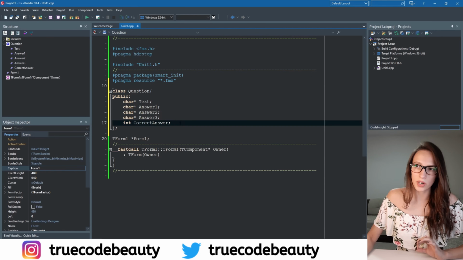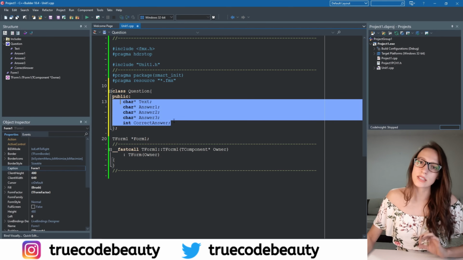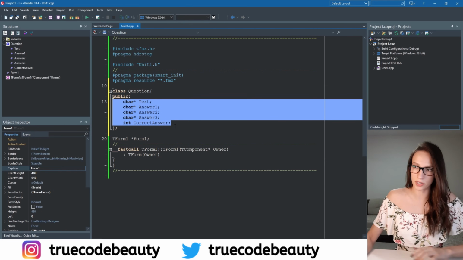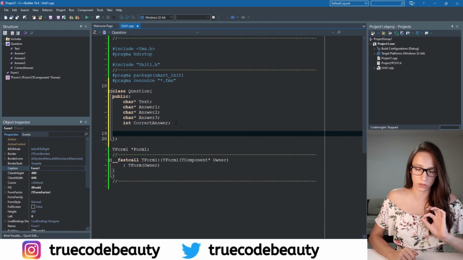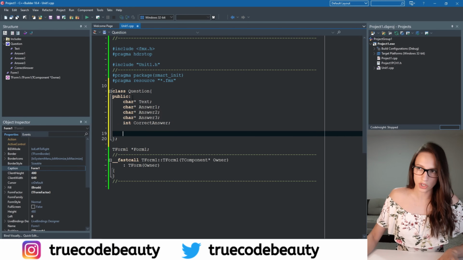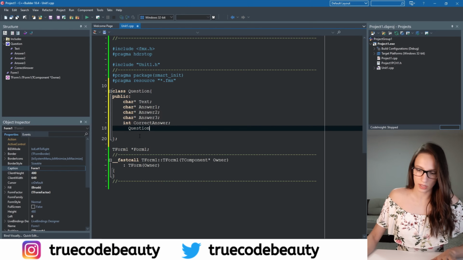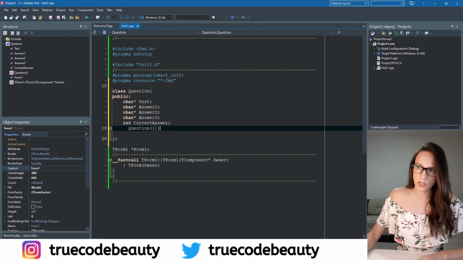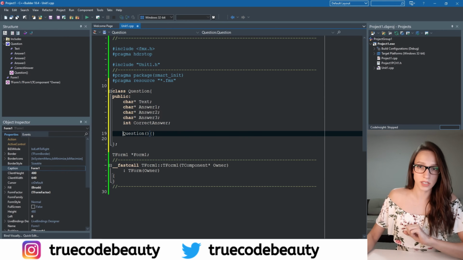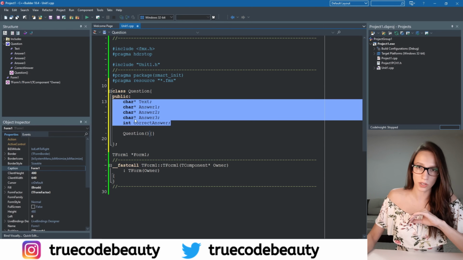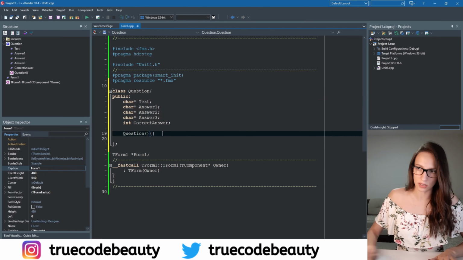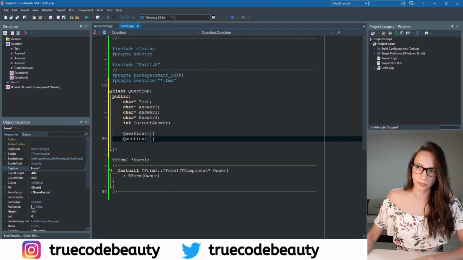Okay, so after I have created these properties, let's also create a constructor. So I want to create 2 constructors. The first one will be the default constructor. So I will say Question, like this. Okay, so this is going to be our default constructor. And the second constructor that I want to create will be a custom constructor that will receive all of the values and assign them to these properties. So I am going to copy this line, paste it here.